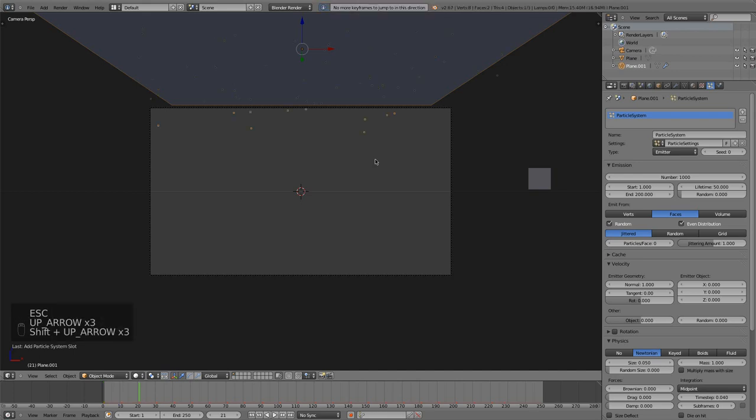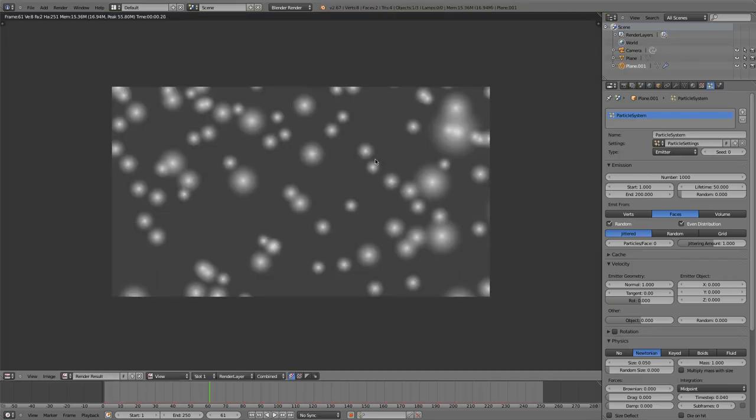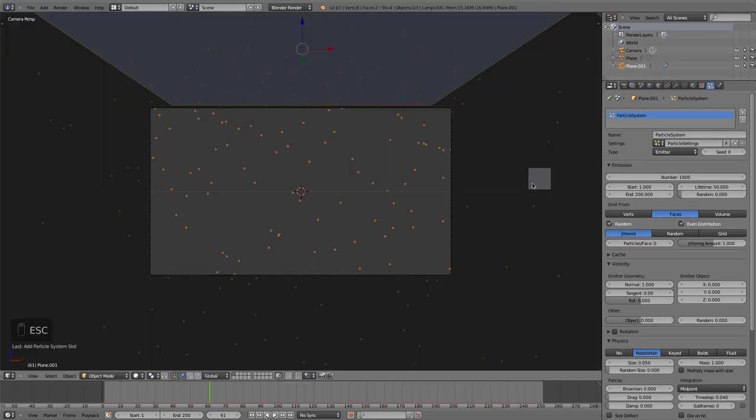I'm going to hit Shift and Up Arrow a few times till we get to a frame with a bunch. I'm going to show you right now, if I hit F12, we got these nasty little orb things, which might be good if that's the effect you're going for, but that's not what we're going for. And that's the reason, because our particles is set to halos. What we want to do is set it to match this object over here, which is our plane with our image of snowflakes on it.